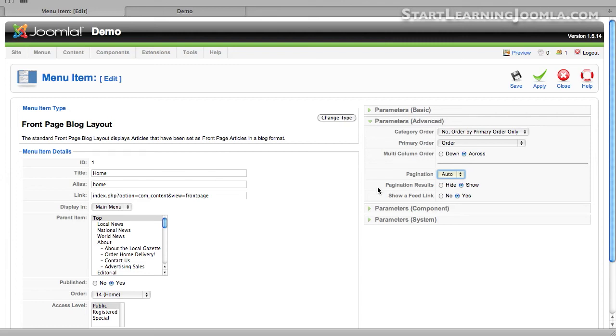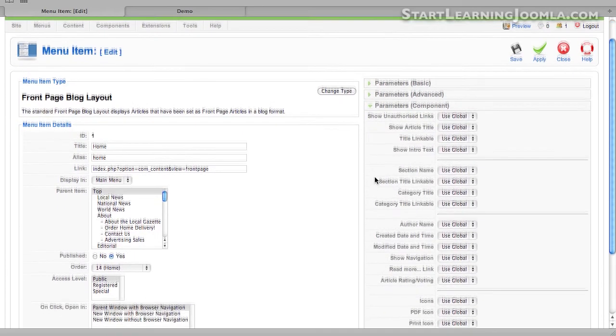And finally, show a feed link controls whether or not an RSS feed for this page is made available. If you would like users to be able to access a feed of your site's front page content, you can set that here. If you're not sure what RSS is, don't worry, we'll cover it soon when we talk about feeds in Joomla. The component parameters here are exactly the same as in the article layout menu item.